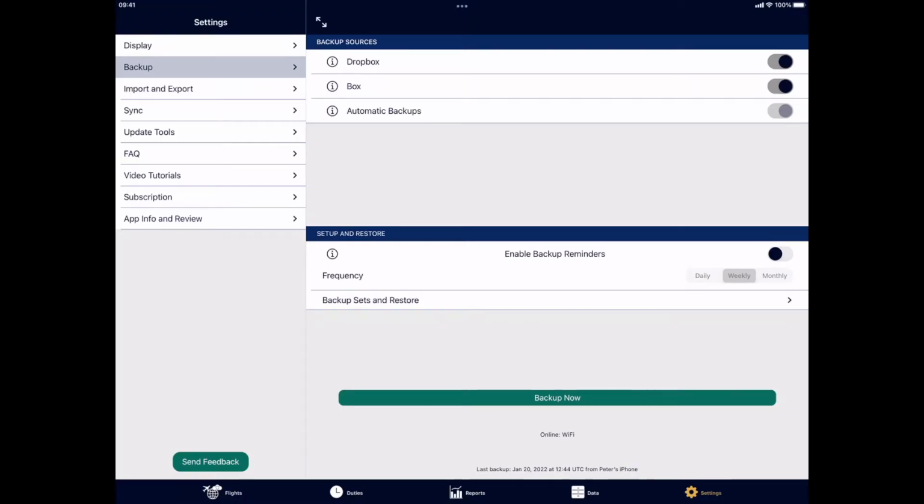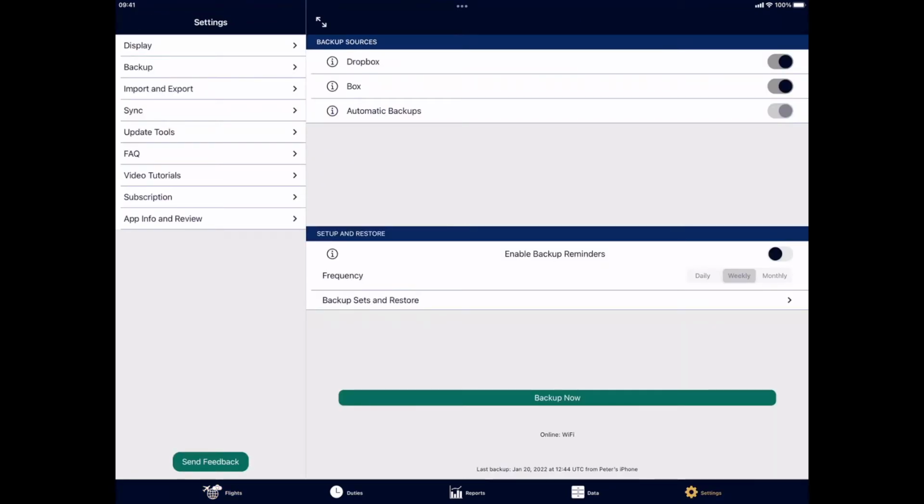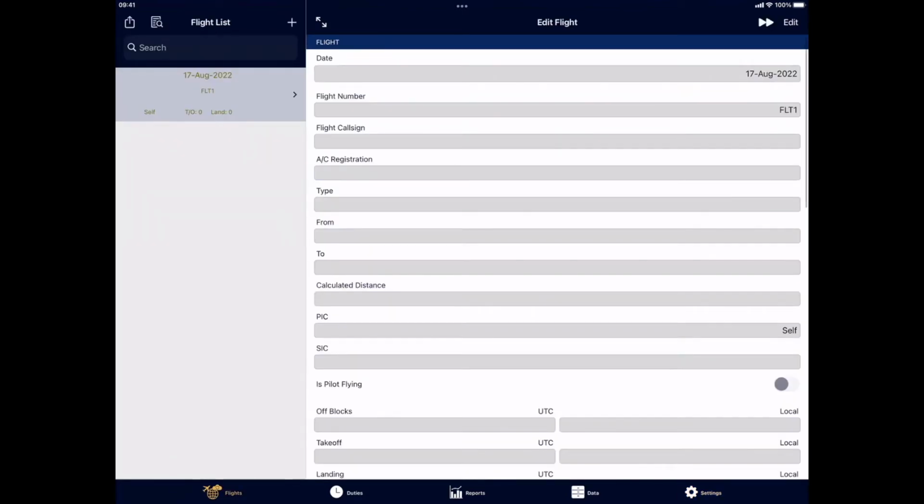Now going back into AvionLog, we can see how very easy it is to back up a flight. This flight here is not a complete flight, we can see by the colorings here, but let's just run a backup very quickly. We just tap backup. And that's it, it's done. We can see the flight's still there.